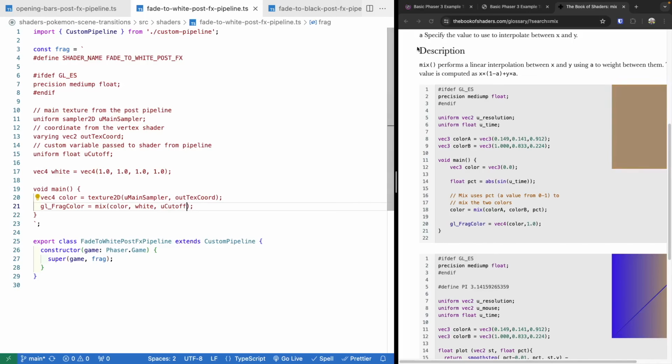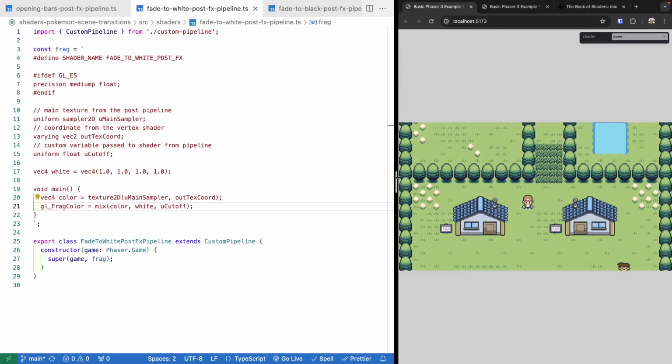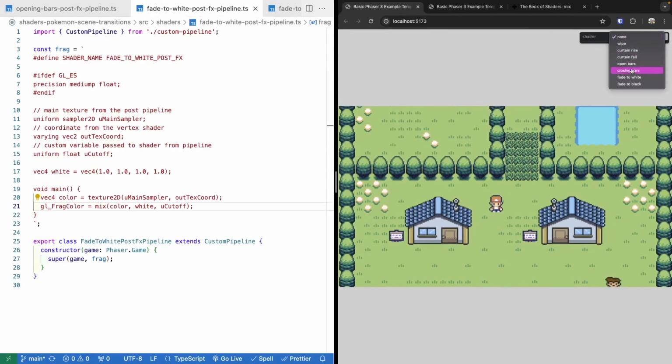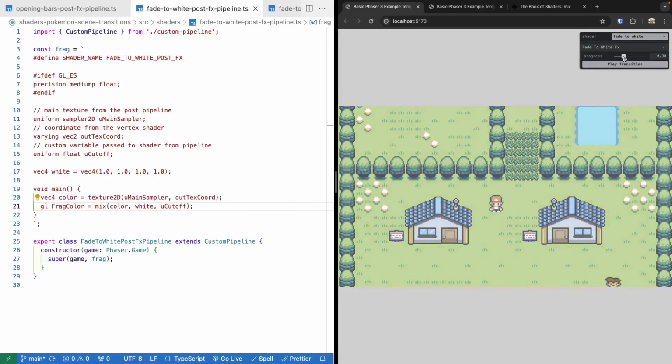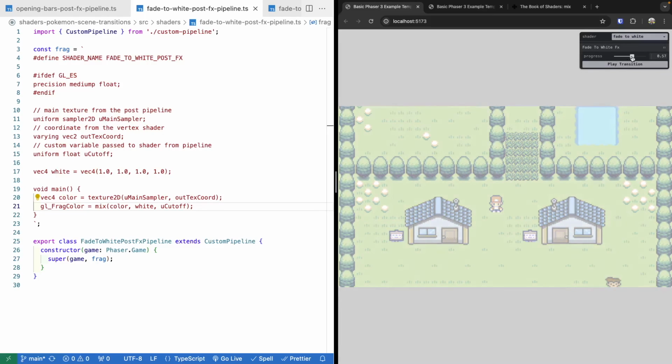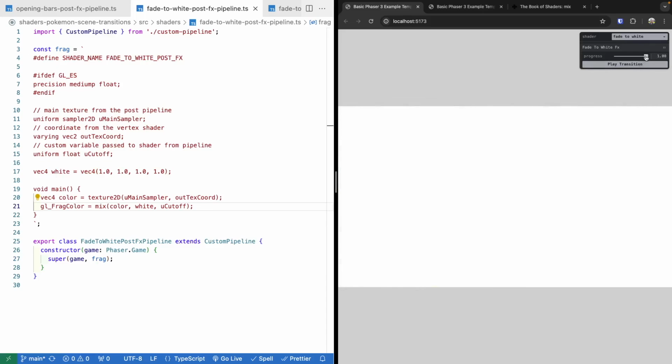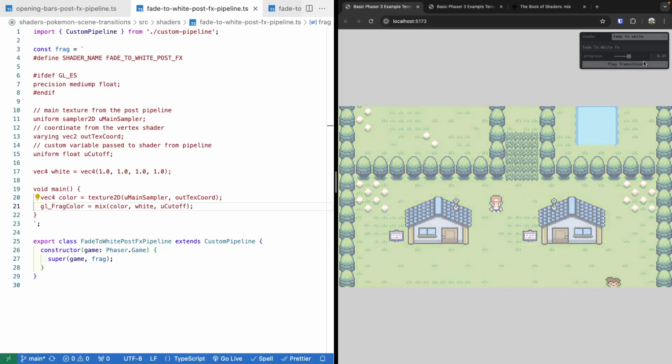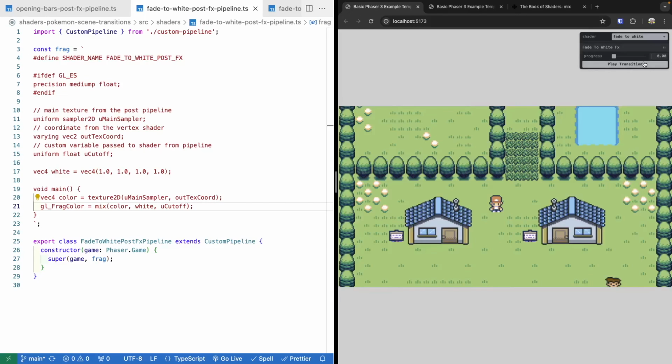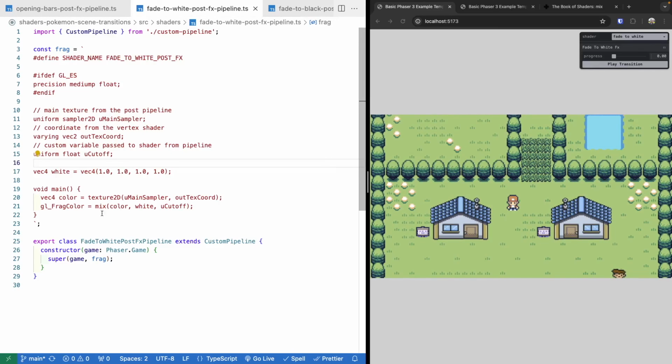All right, so if we jump back to our browser, we should test. Let's switch to our fade to white shader. When our progress is 0, we're showing the original color of our texture. As we slowly move up our progress, we'll see our two colors mix together more to eventually get to our color white. And if we play our transition, you'll see we get this nice fade to white effect.